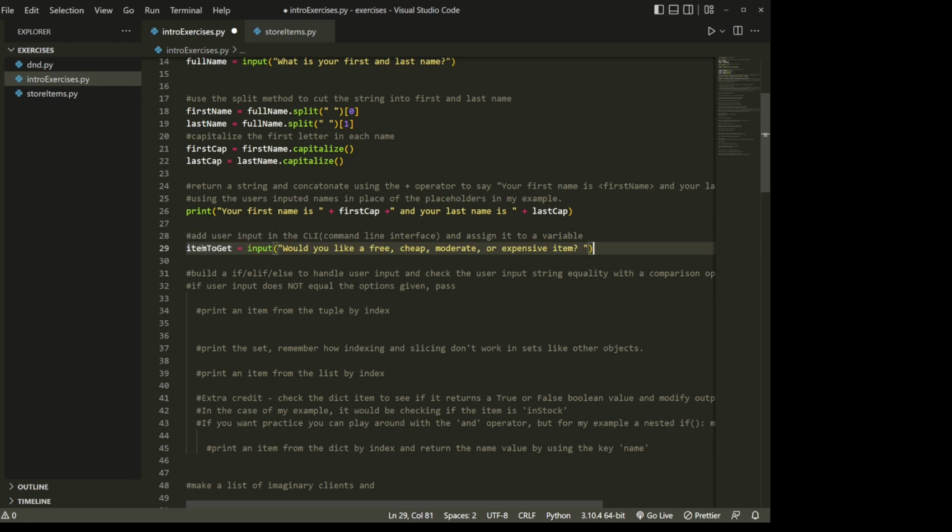And so we'll just assign that to the variable name item to get, and we'll just say, would you like a free, cheap, moderate, or expensive item? Now, normally you wouldn't code anything with this many comments. I'm doing it obviously as a way to give you each thing broken up so that you can break down any kind of complexity into small problems, which when you are programming something, that's what I recommend.